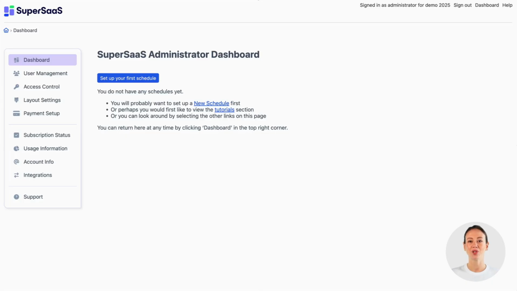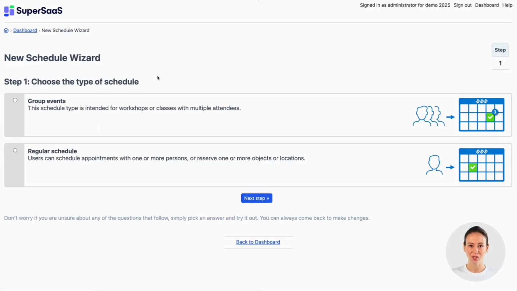To get started, first create a free account at supersaas.com and click Set up your first schedule on the dashboard. This will open a wizard to set the most important options. To set up a schedule where people can reserve objects or locations, select the schedule type Regular Schedule. Note that if you already have other schedules set up, this step may look slightly different.